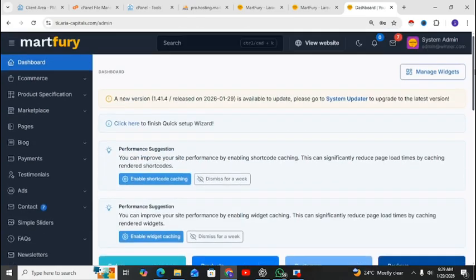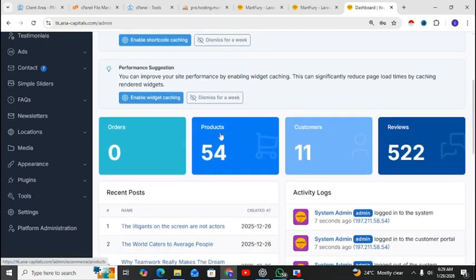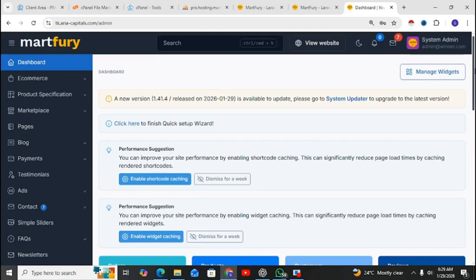This is the admin dashboard. This is where you can see total product 54, order 0, review 522, customer 11. Are you getting me? This is where you can see the admin. So this is where you control everything. So this is how you can log into your admin dashboard. Please take note on how we have access to our admin dashboard. Take note of that. Are you getting me?